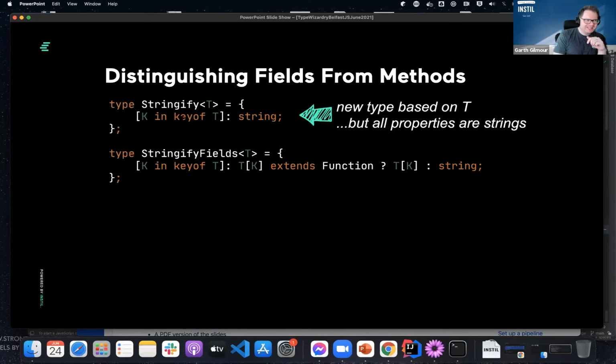Because all the methods will have been converted to strings as well, okay? So what we want to do is we only want to convert those properties which are not functions into strings. And that's what we're doing here, okay?